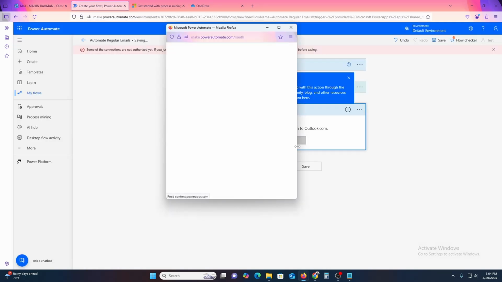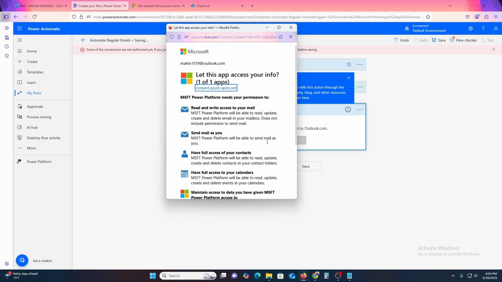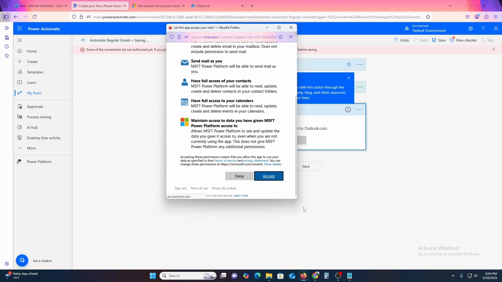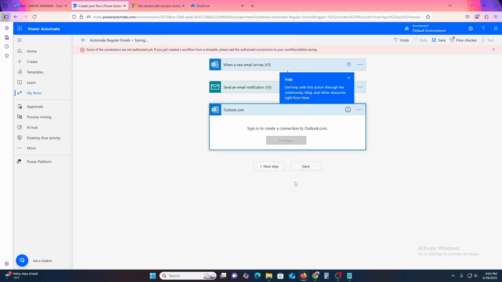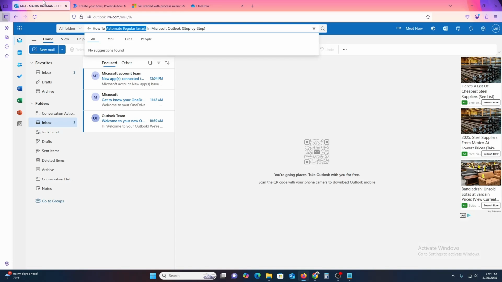So you just need to click on sign in. Once I click on sign in, then you will be redirected to this place, Rahman, and now eventually you can see we will be signing in over here. Just click on accept, and it has been signed in here. All the work has been done. So this way, when you have done your work or you have already created your flow, you are able to get your automated regular emails in your Microsoft Outlook. So the process is really simple.